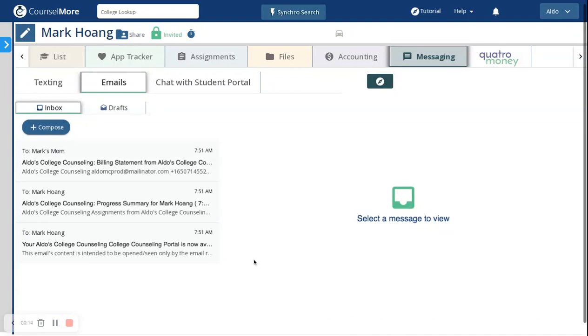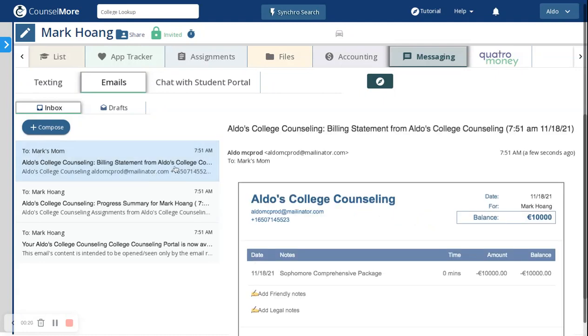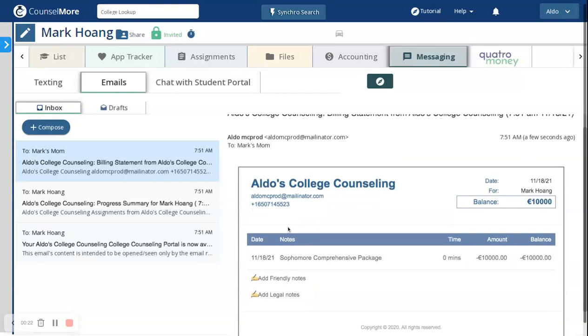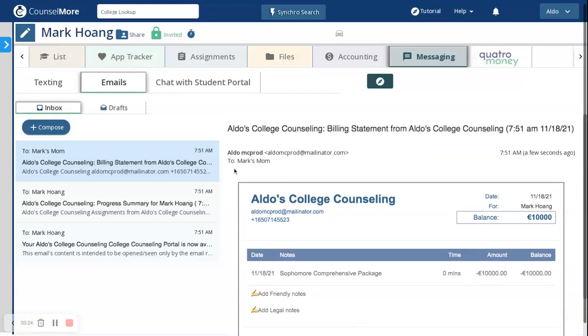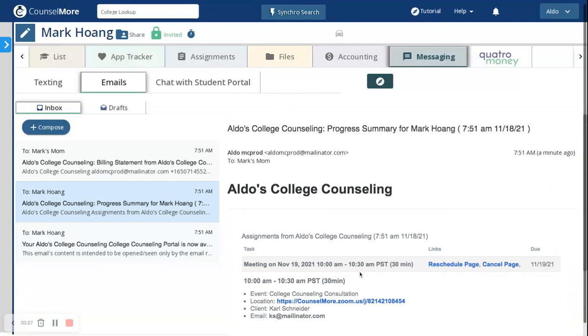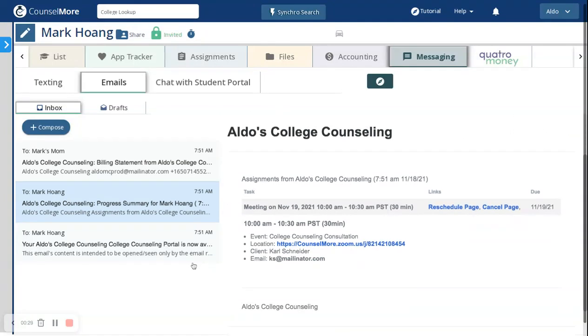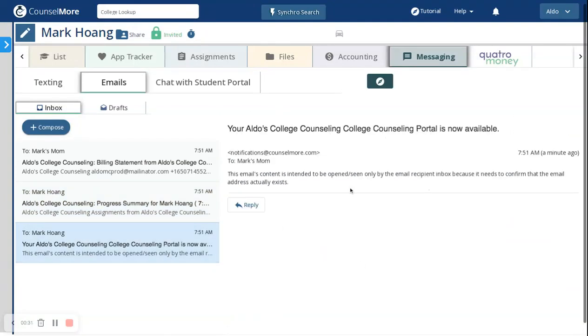Some of the things we can track here is any outgoing communication. So if you see here, I have an invoice that ended up going out here. So that gets tracked here. I have my student's progress summary that also gets tracked here, and also their student portal invite. So any communication that leaves the system can also be tracked here in the emails tab. So that's nice just to keep track of that.